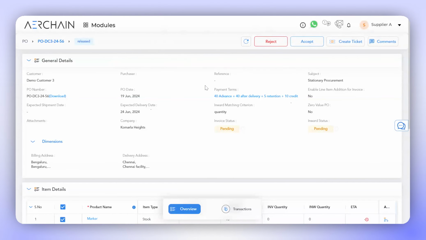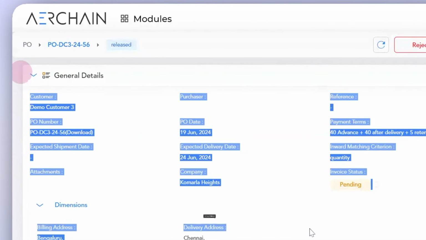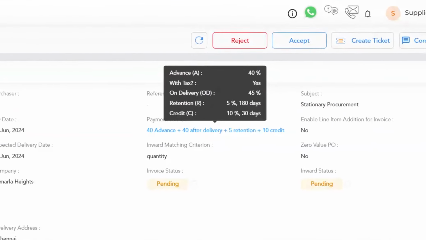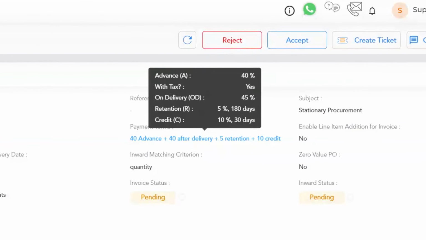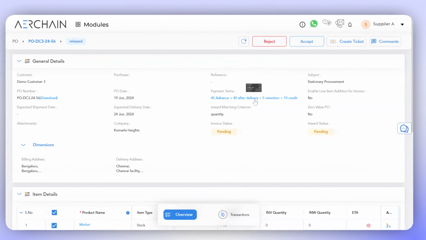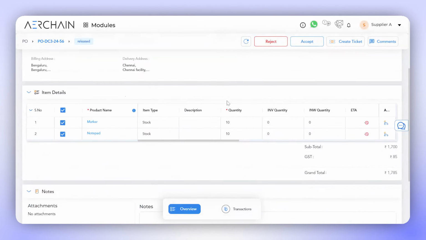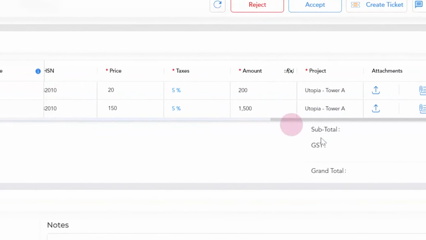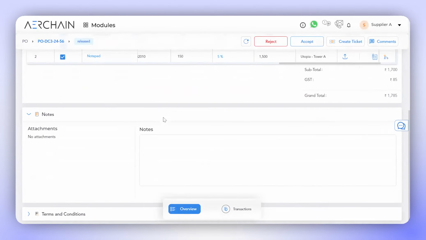On the purchase order page, you will see all the necessary details, such as the purchase order number, name, and importantly, the payment terms. Hovering over the payment terms will display a breakdown of the advance, on-delivery, retention, and credit payments based on the customer setup. Scrolling down, you will find the list of items, including the product name, quantity, HSN number, price, tax, and other relevant information. Below this, you will see the subtotal, tax value, GST, and the final grand total.